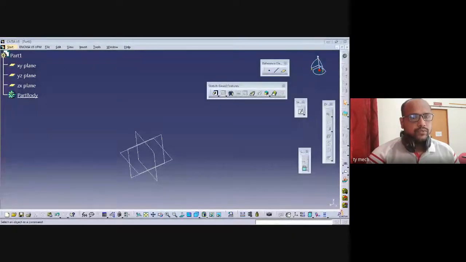So first of all, we will draw one base of dimension 80 by 80 mm. Rather, what we will do, you just forget about the dimension. I will draw just the shape.